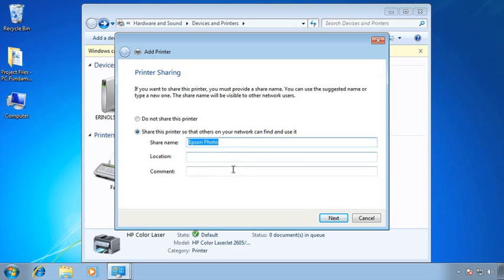You also can put in a comment that can be a little bit more detailed if you want. And if you're in a large office, you actually can put a location, that it's in conference room A or cubicle D or something like that. This is not required, and it can be changed at any time. But once you get it set the way you want, you'll again click Next.